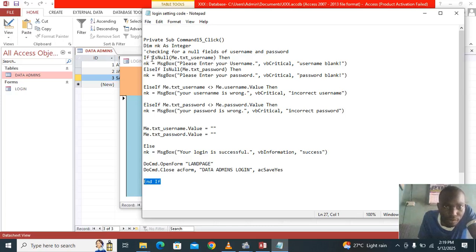So we're asking that if is null, if this is empty, if our username, me.txt username, this is where we enter our value, if it is empty, then this text box will give us a message box which is username blank. You get that, username blank. And down here it will give us the same thing. It will tell us please enter password, or password blank. You get that? This is vbCritical. It will be in red. It will show us that we're having an error.